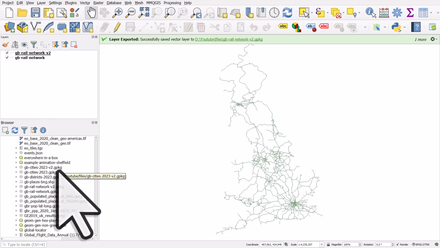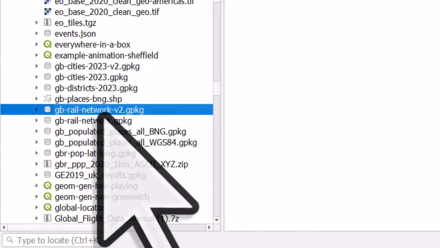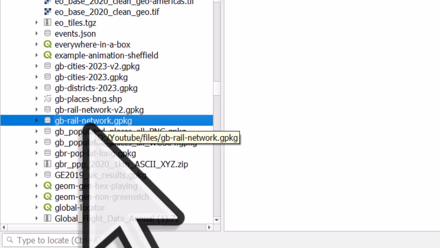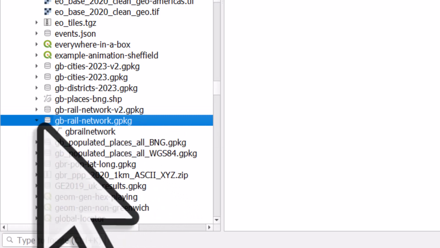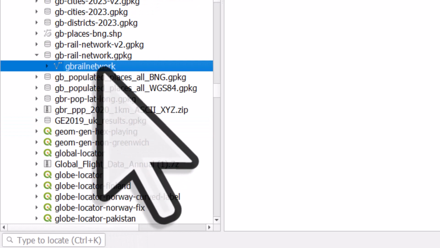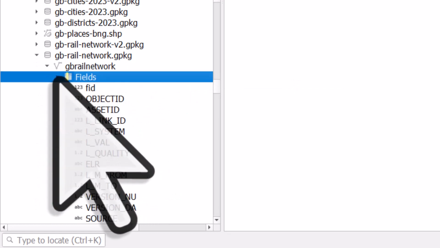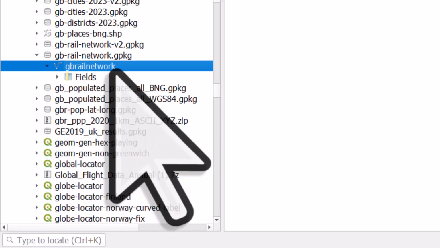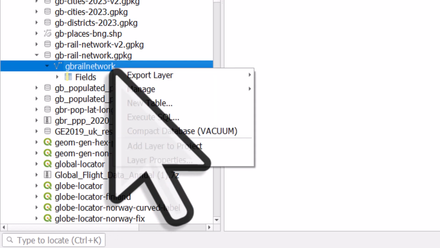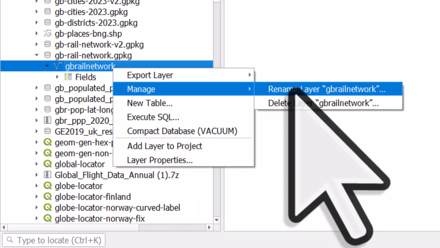Now I've navigated to my D drive and I can see the two files I just created, GB Rail Network V2 and the previous one, GB Rail Network. Now I'm going to expand this and I can see that it's called GB Rail Network with no dashes in it. And then you can always expand to see all the fields. So what I want to do here is where it says GB Rail Network, if I right click on that and go to manage, I can choose rename layer.